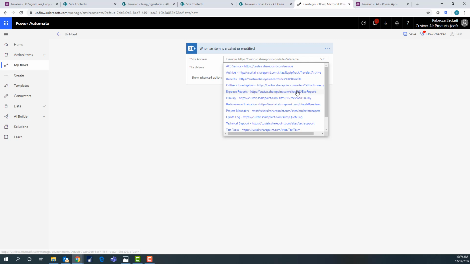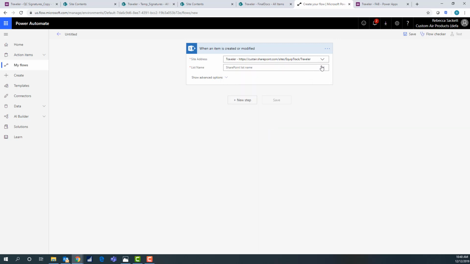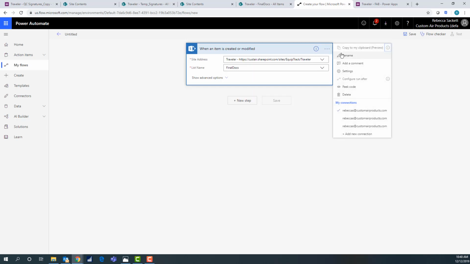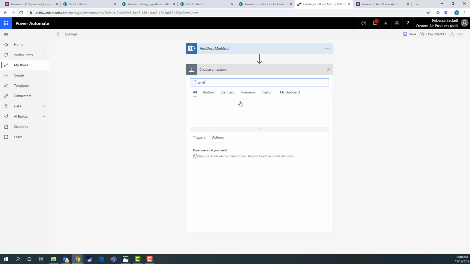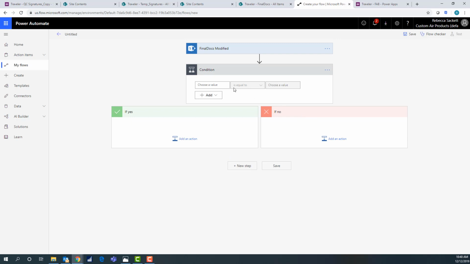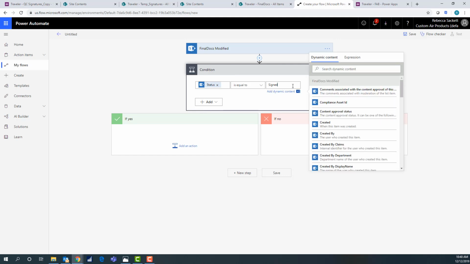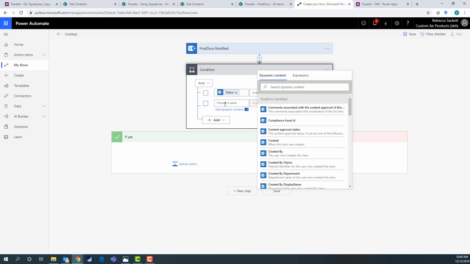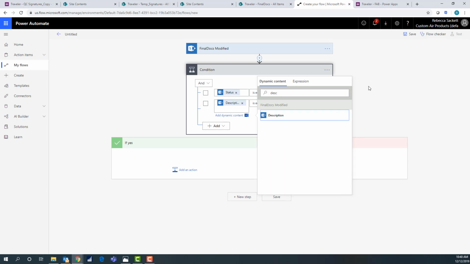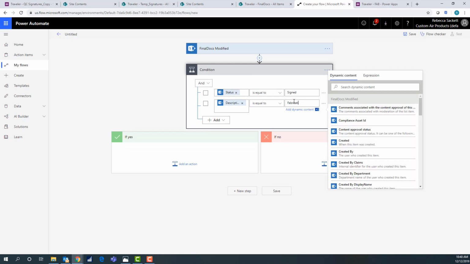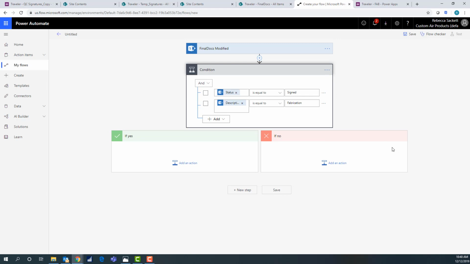So the first one that we're looking for is going to be that final docs list. So this is going to be triggered by final docs modified. And then we're going to have a condition in here. So our condition is going to be if the status is signed. And because we're doing fab only, we're going to also look for if the description is fabrication. Okay. So if no, then it's not going to do anything. We're not even going to mess with that. But if yes, then we're going to have to start retrieving some of these items that go with it.